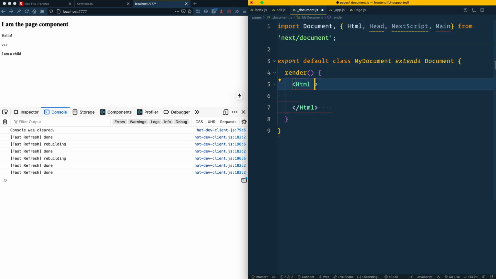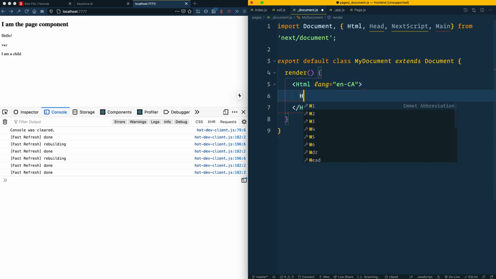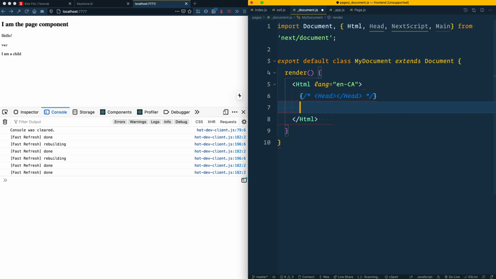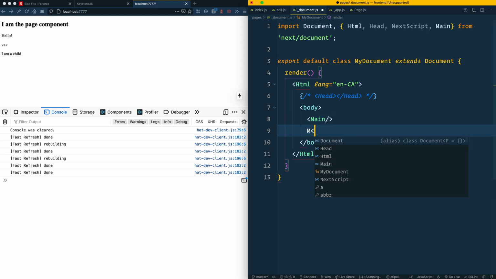And then in here, this is your HTML tag. And if you have any custom attributes that you need to put on your HTML tag, like a lang attribute, in my case, I'm Canadian, so I want to say it is written in Canadian. And inside of that, you have a capital Head tag. And we will be putting stuff in there. We actually don't need that for now, so you can comment it out. We'll come back to that for styled components in just a second. Then we do a regular body tag. That's not a custom one. And we have our Main, and we have our NextScript.